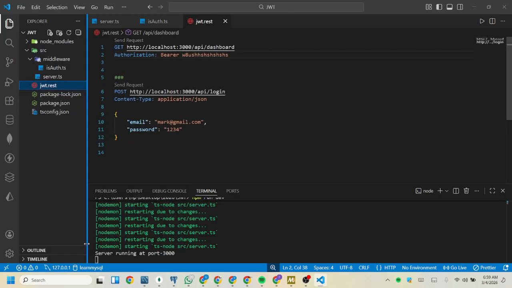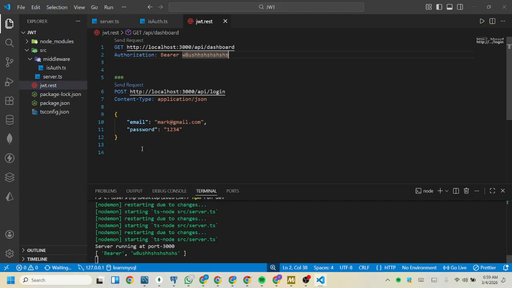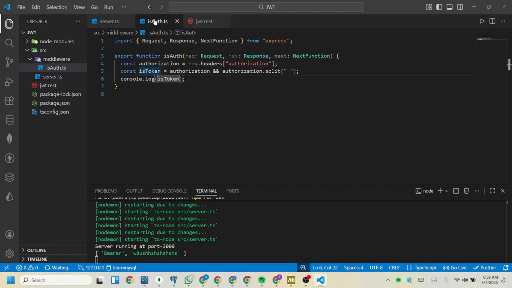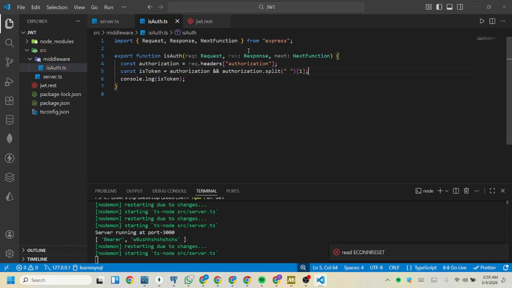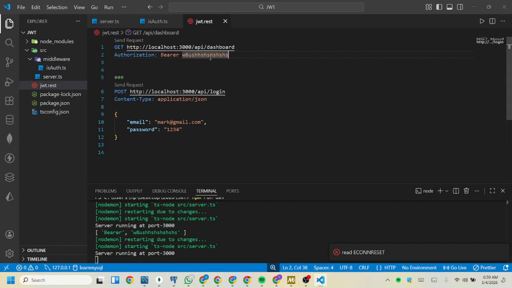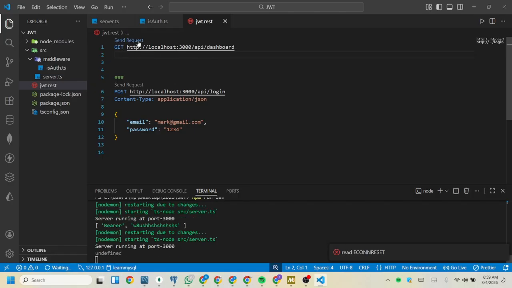Now let's send this again. You can see it gives us this as an array. The one we want is the first one. So I'll go back here and grab the first one like this. Now watch, guys, this could be undefined. Now how do we handle that?